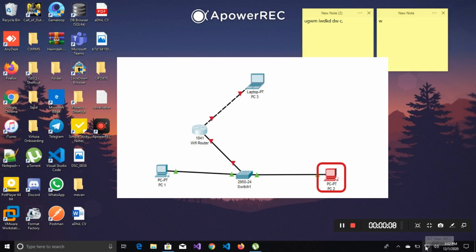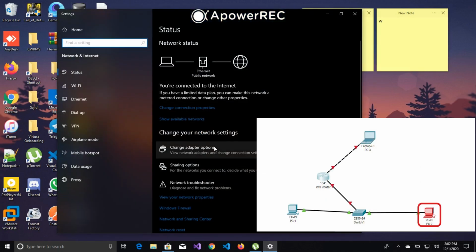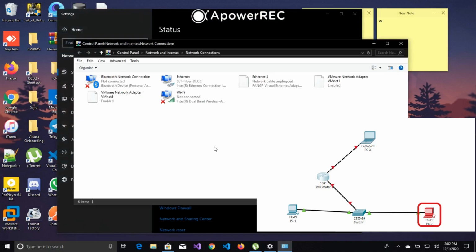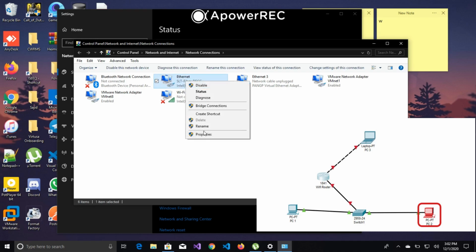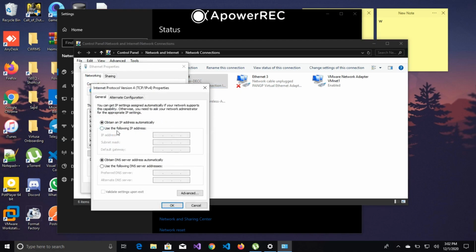So this is the second PC that was connected into the LAN. As usual, we have to go to the network settings, go to the adapter options, and the Ethernet first. The Ethernet which has no variable. This is the Ethernet that we have to configure. So once I go to properties, the IP version 4, we have to assign an IP for this.